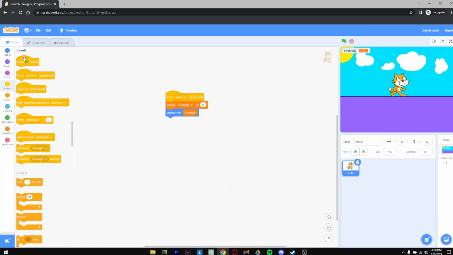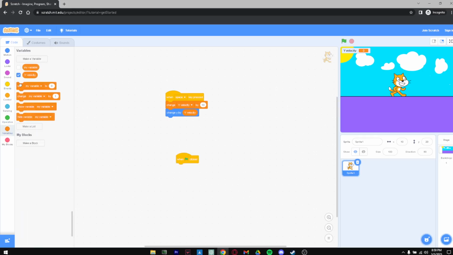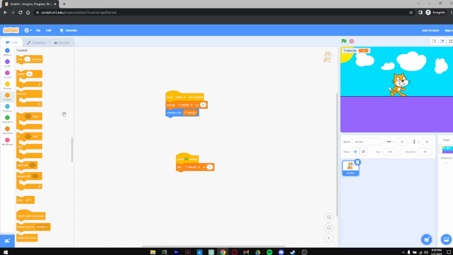We're going to do when green flag pressed. You're going to bring in variables, and we're going to be setting our variable to -1, so right below the 0. From there, we want to bring a forever tab so that the rest of the code is going to be played throughout the entire thing. And now this is where the ground comes in.